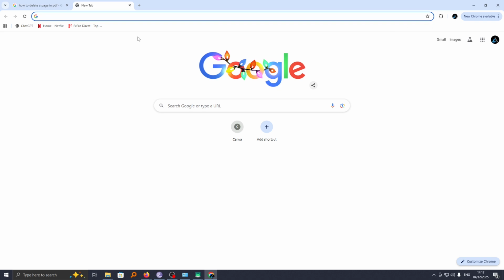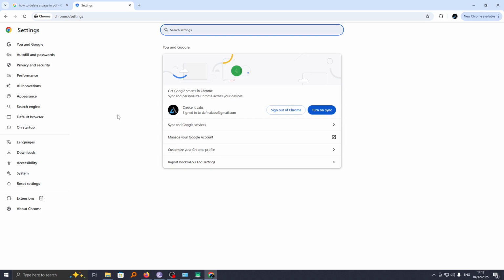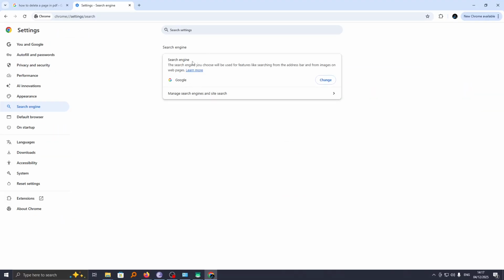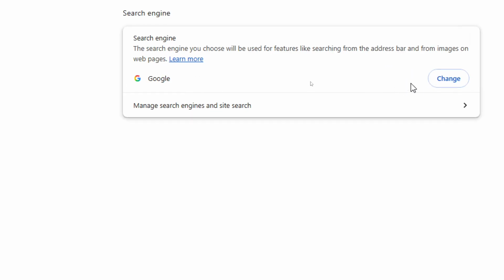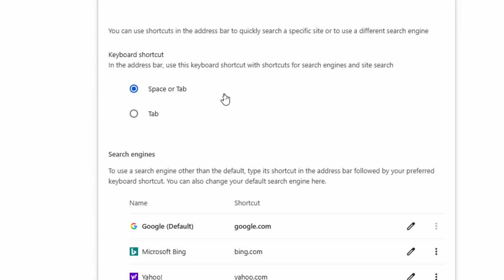Just go ahead and go to your Chrome browser and click on these three dots. And from this, go ahead and choose settings. Under settings, head to search engine. And under this, you'll see your current search engine. Currently, I'm using Google. Go ahead and click on manage search engines and site search.